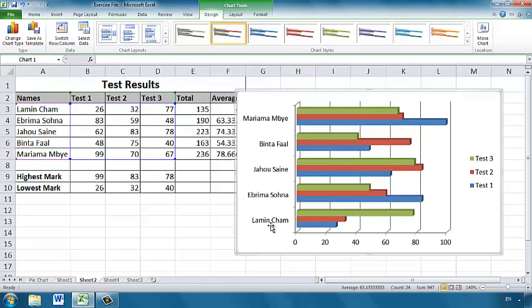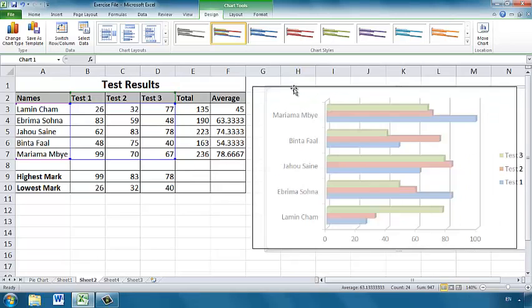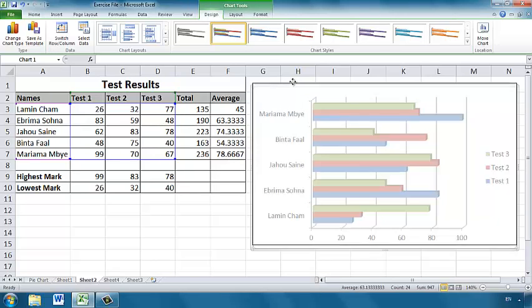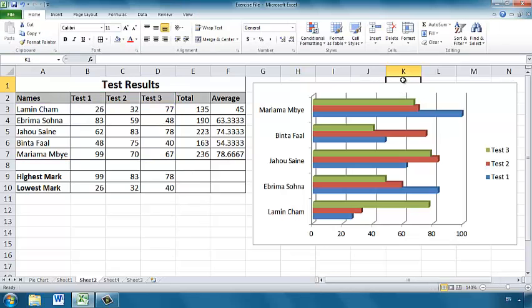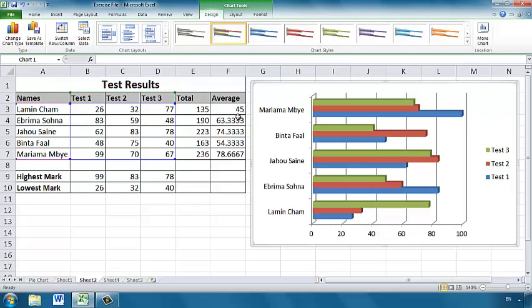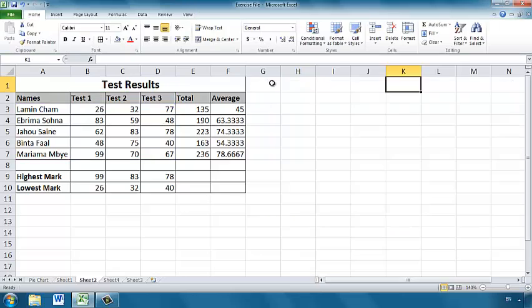The names of the students are listed here: test 2, test 3, and test 1, and each test is having a color within the chart. Now remember, you can also move this one just like what we did in the previous chart. We can also move it to a new sheet. Are you getting that? As easy as that. But let me just delete this. To delete the chart, just click on the border and press delete.